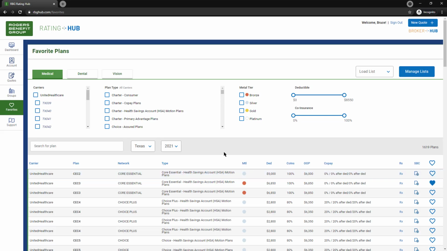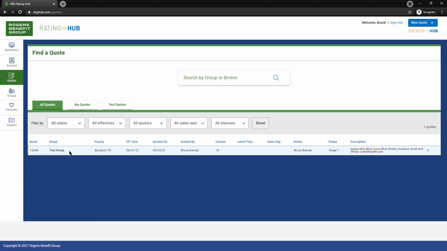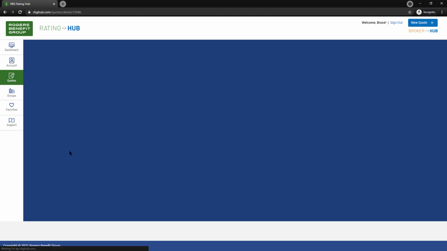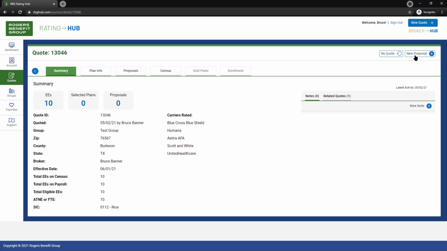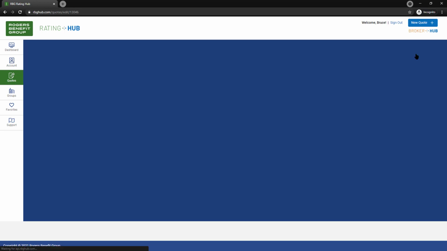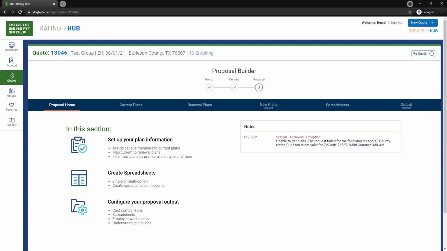Now, let's see the favorites feature in action. Let's hop into the proposal builder for a quote that we've already run. Go to the quotes page, click on a quote, and click on the new proposal button to get back into the proposal builder. Once we're in the proposal builder, we want to add our favorite lists to the quote. So head over to the New Plans tab.